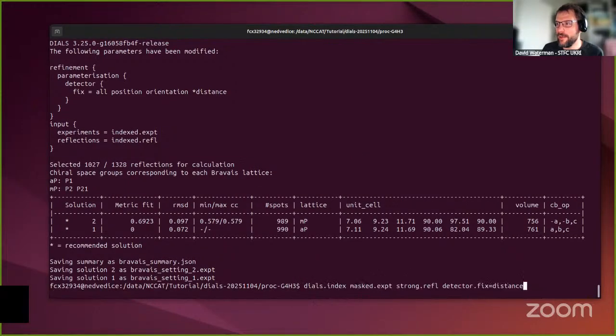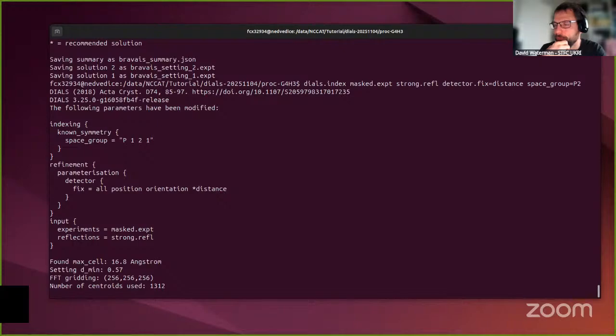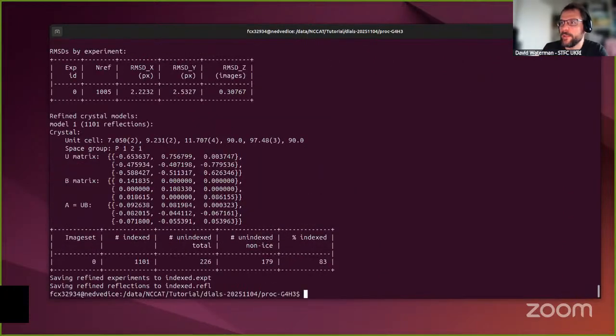So I'm going to cheat, and I'm just going to run the indexing command again. But this time I'm going to say, I want the space group P2. We'll run it. And now we immediately get the P2 solution. We've got the unit cell. The RMSDs look slightly worse, which is not a surprise because we've now got constraints on what the unit cell can do to fit the data.